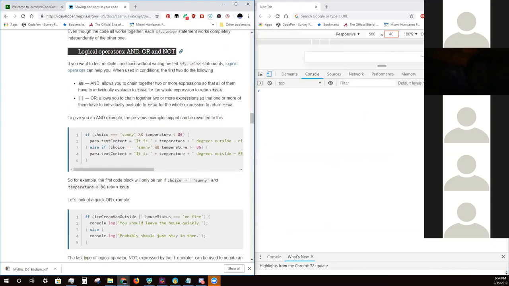Logical operators: and, or, not. If you want to test multiple conditions without writing nested if-else statements, logical operators can help you. The first two do the following. And allows you to chain together two or more expressions so that all of them have to individually evaluate to true for the whole expression to return true. Or allows you to chain together two or more expressions so that one or more of them have to individually evaluate to true for the whole expression to return true.